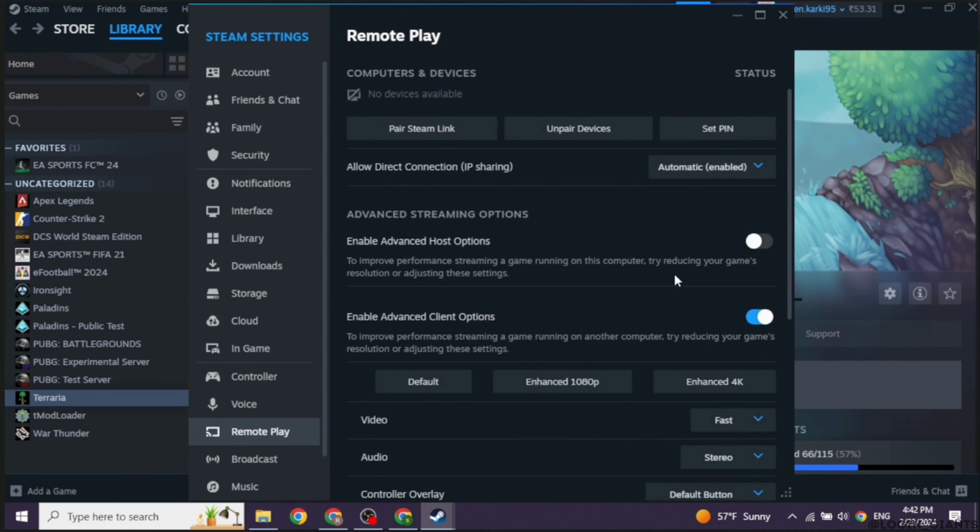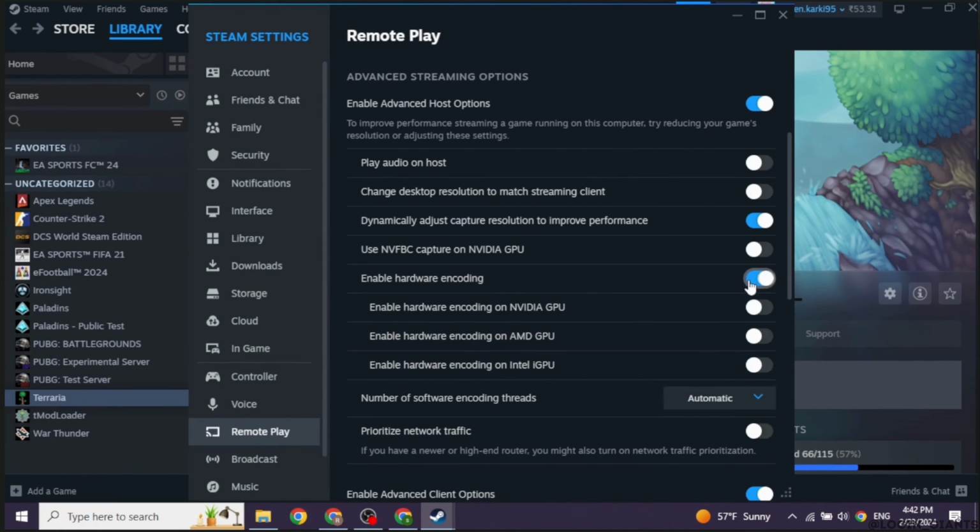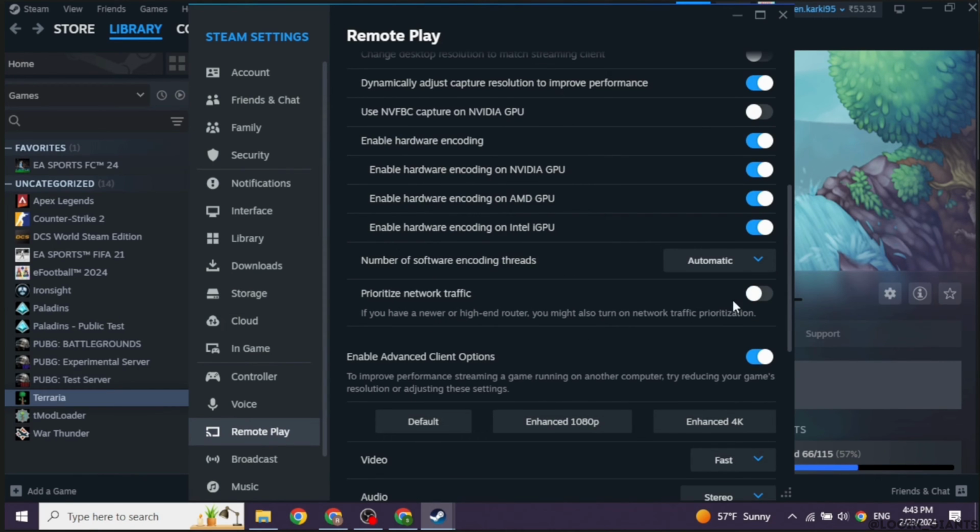Likewise, scroll down and enable for this option advanced host options. With that, you will get different options. Scroll down. Now go ahead and toggle on for the option of enable hardware encoding. Likewise, toggle on for the option of prioritize network traffic.